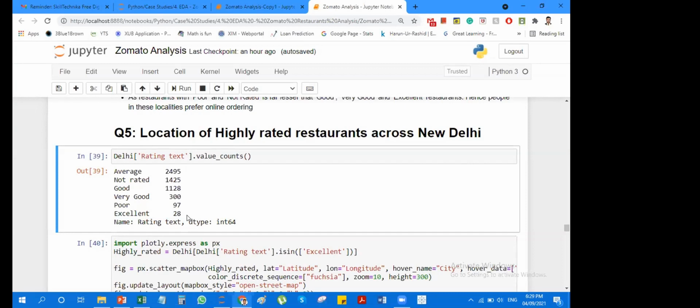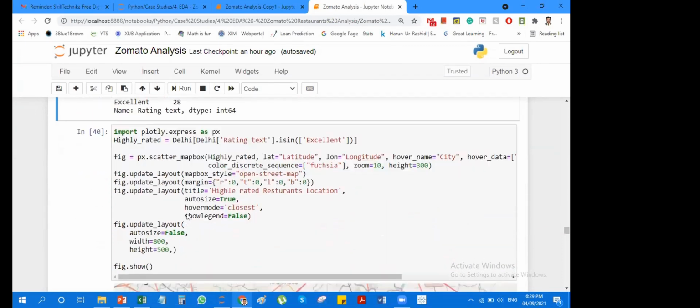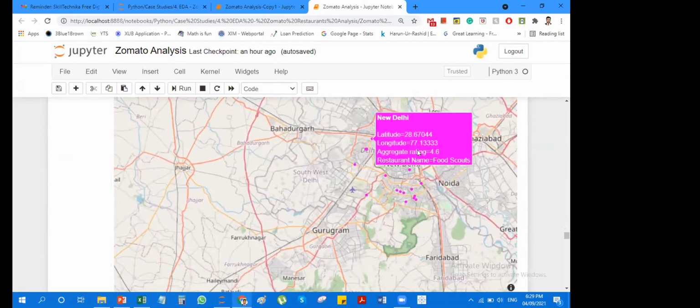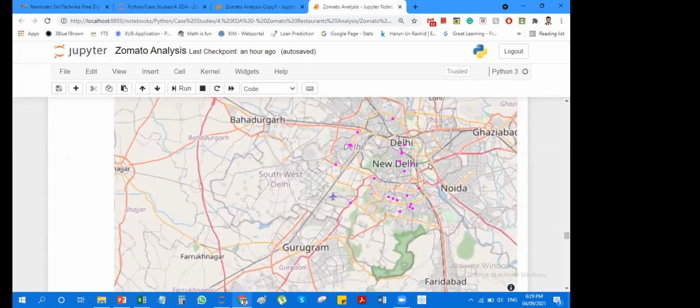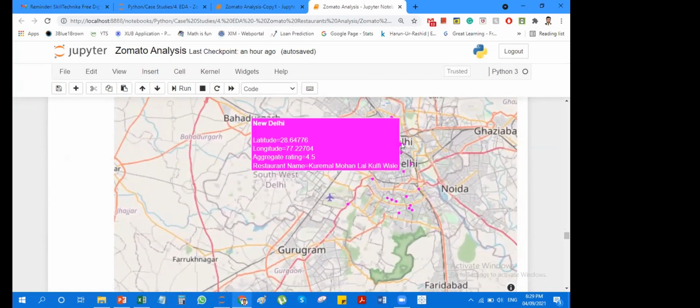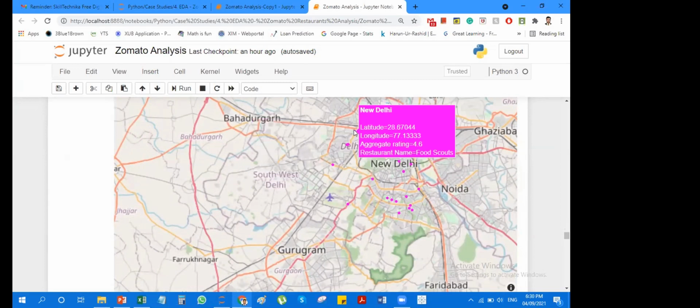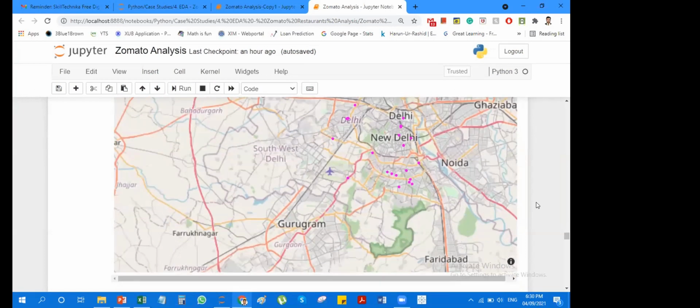So next, what we are going to check is which are the highly rated restaurants in the Delhi region. You can see here, I have given you a graph. These are the top restaurants in Delhi that are offering some good food. The restaurant name is Puran Mal Mohan Lal Kulfi Wali. Next, after that, another one, Cafeteria and Co. Next one is Food Scouts. So they are offering some good food. Here I just used a map to represent the location where it is present. So it is in and around the Delhi region. Okay, these are the restaurants that are offering food with good ratings.